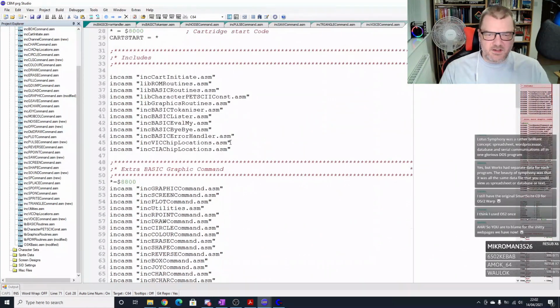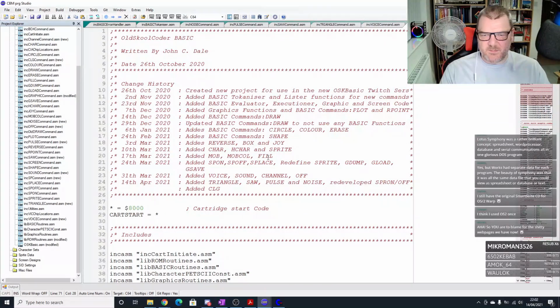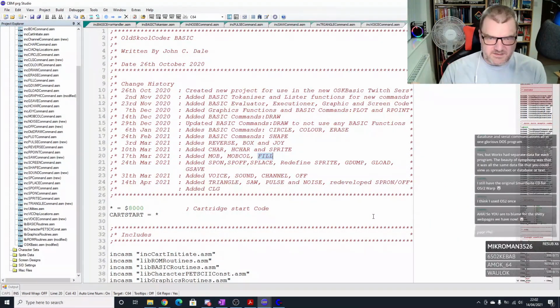I think the only thing we can do now for this is to make the fill better, because it doesn't fill completely. It's not an intelligent fill, it's just a bog standard fill. But that is in essence the graphics extension.